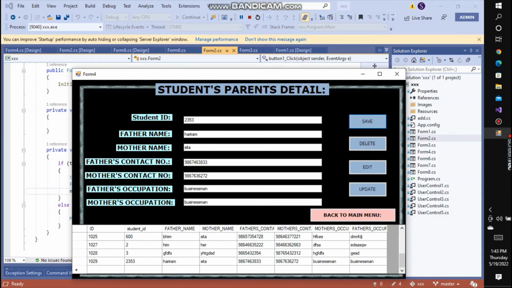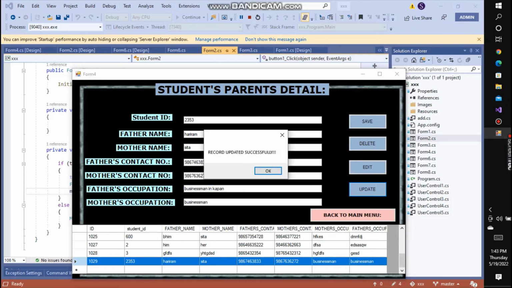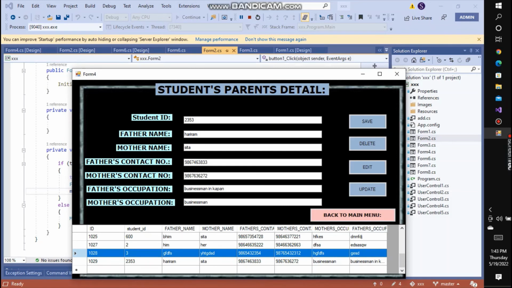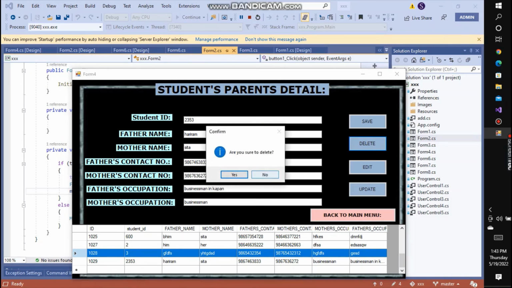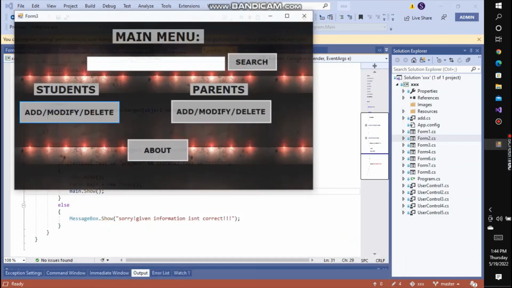You can see it here. So let's edit her parents' details. Let's update it. So the data is updated, you can see here. So let's delete one parent data, 1028. Finally it is deleted. Let's go back to our main panel.